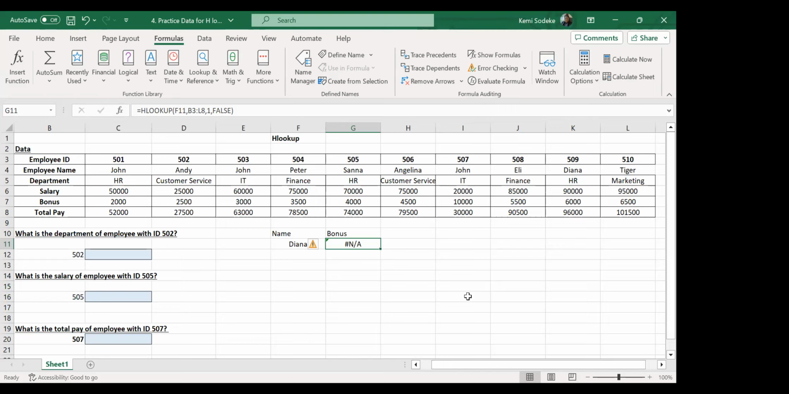What are we looking up here? Bonus. We're looking up bonus. Bonus for who? Diana. So we're looking at the bonus for Diana. So we know that Diana is the employee.